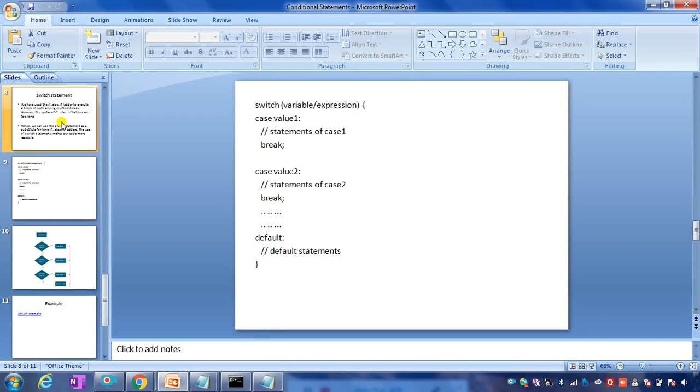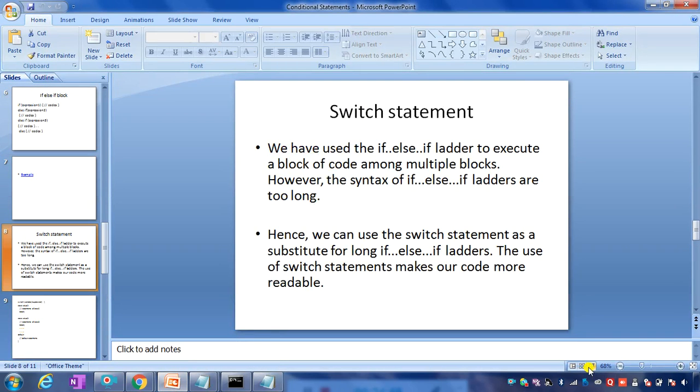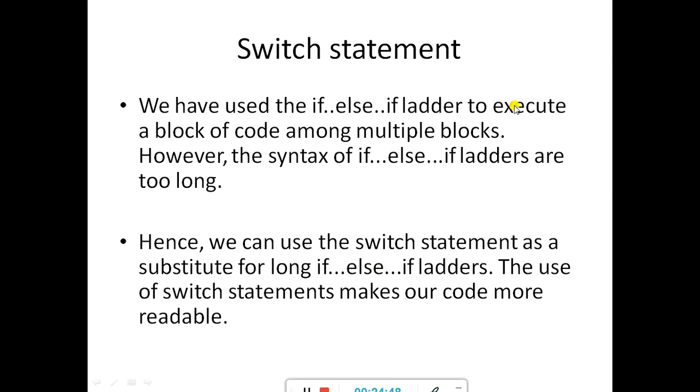Now next, let's move ahead with the switch statement. This is also a conditional statement. We have used the if else if ladder to execute a block of code among multiple blocks. However, the syntax of if else if ladders is too long, and just now you saw it was getting complicated. If there are many if else statements, it becomes complicated to track the whole program. Hence we can use the switch statement as a substitute for long if else if ladders. The use of switch statements makes our code more readable.